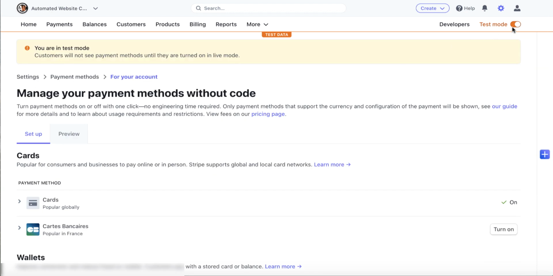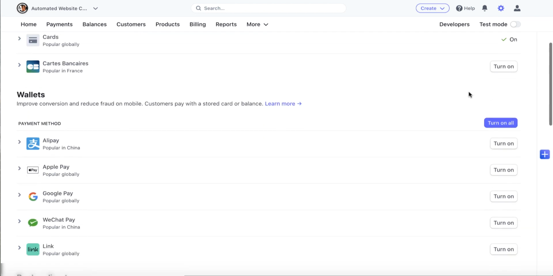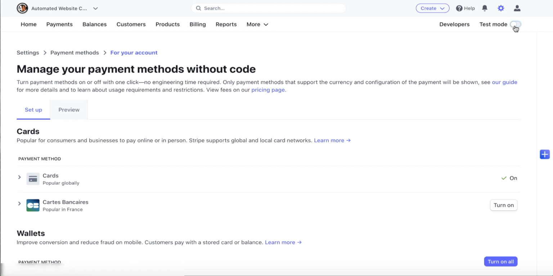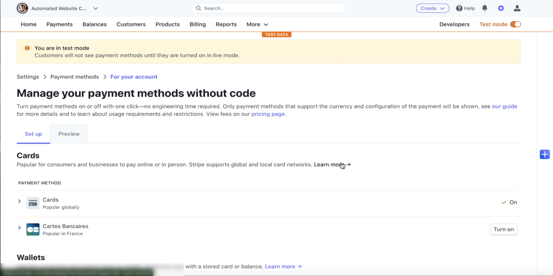And also make sure that this is turned on in live mode. So click this, toggle to live mode, and make sure that iDeal is also turned on in live mode. Live mode is when you're creating live payment buttons to take live payments, and test mode is what you do first to make sure the flow works perfectly before you go into live mode.